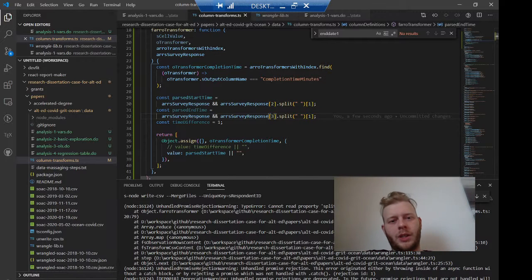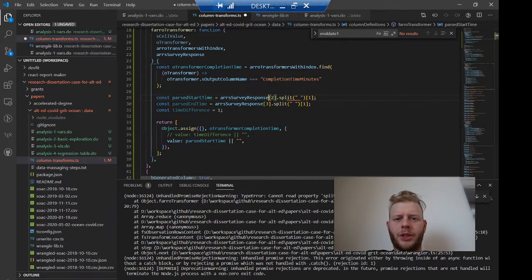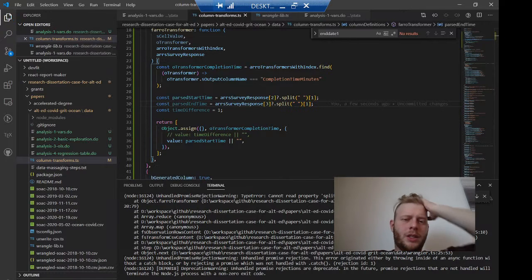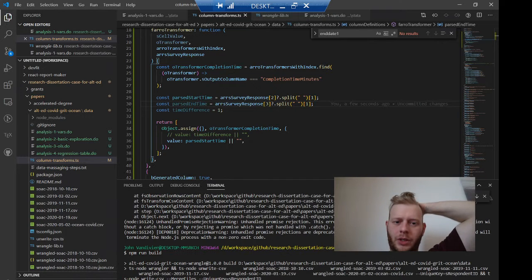Alright, so this is not saying that. Ooh. What's this? Yeah, I'm really not sure when these guys would be undefined, but over here, alright, we can optionally chain it. Because this is saying that the survey response string does exist, but that there's no second or third entry in it, which is really strange to me.